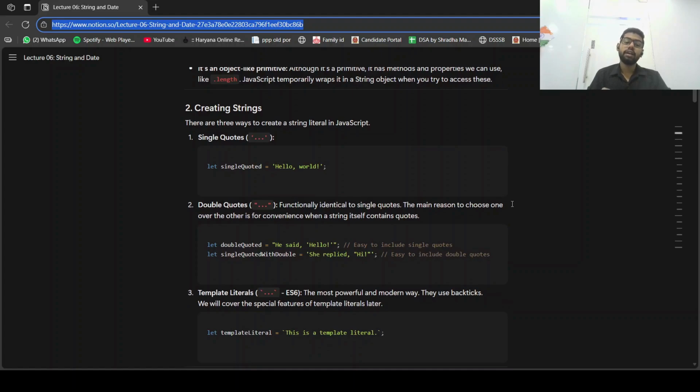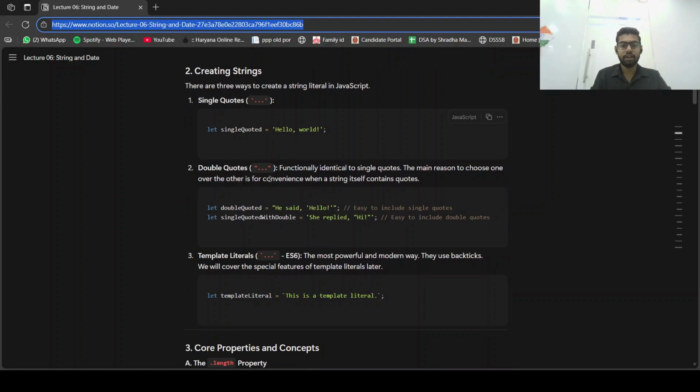Okay. How can we create strings? There are three ways to create a string in JavaScript. The first one is single quotes, the second one is double quotes, and the third one is template literals. Now let's start with single quotes. How can we use single quotes? Let's take an example. Here we have a variable singleQuoted and the value of that variable is hello world, which is wrapped in single quotes.